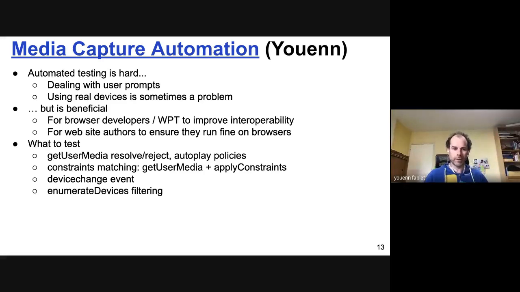So what should be testable, basically? Calling getUserMedia, being able to resolve or reject the different code paths. Maybe when getUserMedia is resolved, there might be changes to the autoplay policies, so being able to test that is good. Constraints matching is also very important, and we know that we might have some interop issues in the way we are matching constraints. Device change event, I'm not sure that we have any test there. And lately we added quite a bit of rules related to enumerateDevices and how it's doing filtering and so on. And these are things that are pretty hard to test. So next slide.